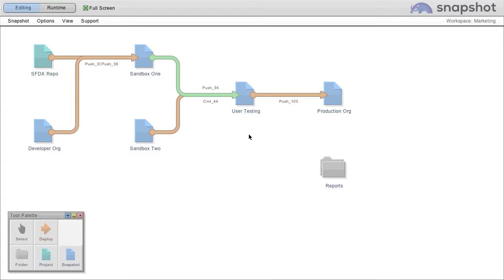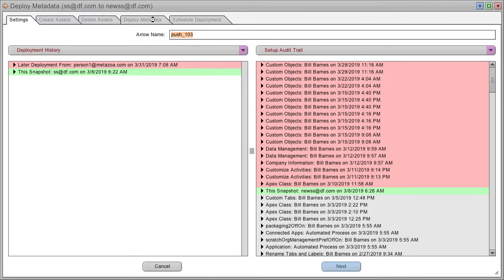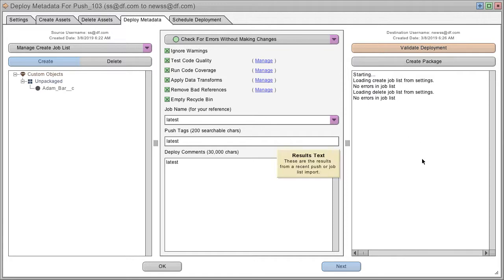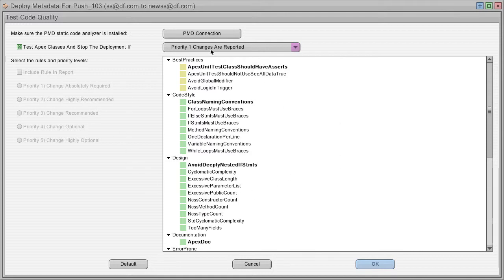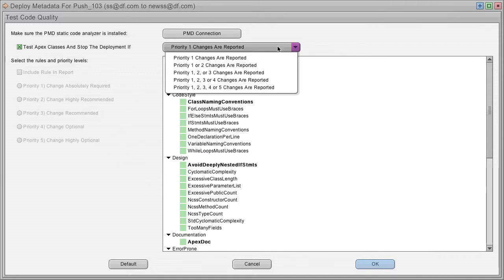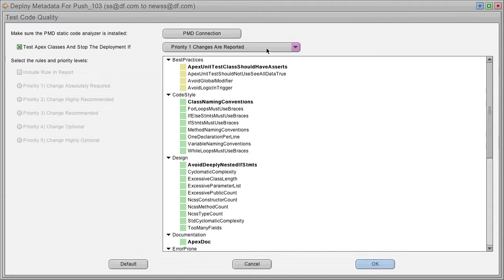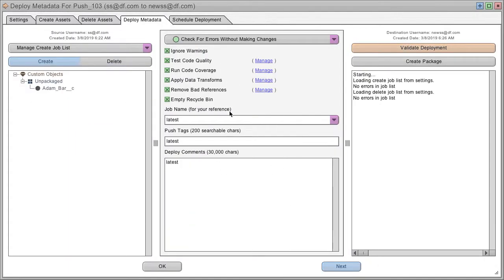So the code quality report also is part of the deployment interface. If I go to the main deployment tab, you see I can choose to test code quality, and I have the same interface here. But I can actually choose whether to stop the deployment if a quality problem is reported and how bad the problem has to be. And so administrators can set up code quality gateways to enforce a level of code quality for any Salesforce org if they choose to do so.